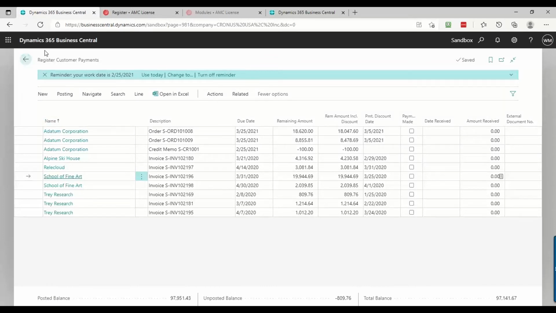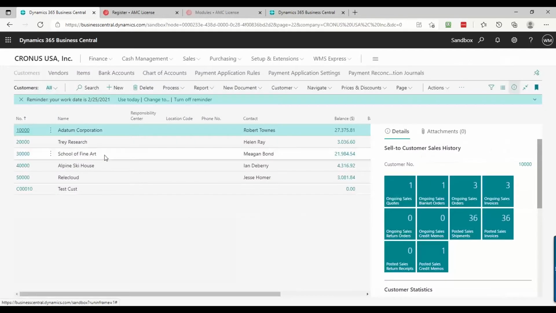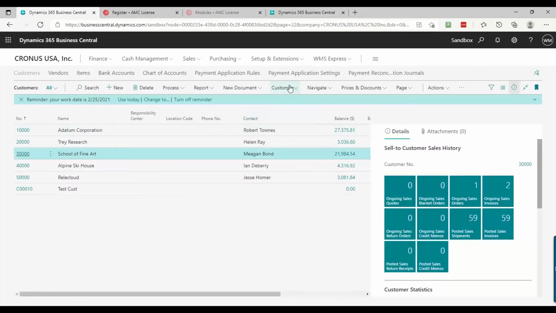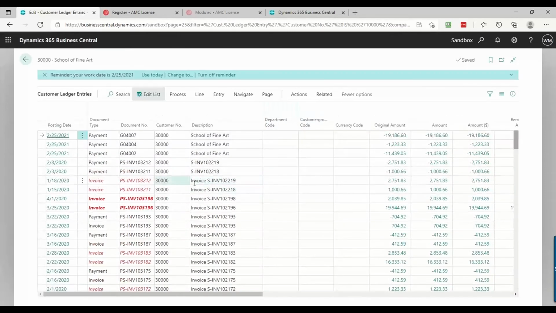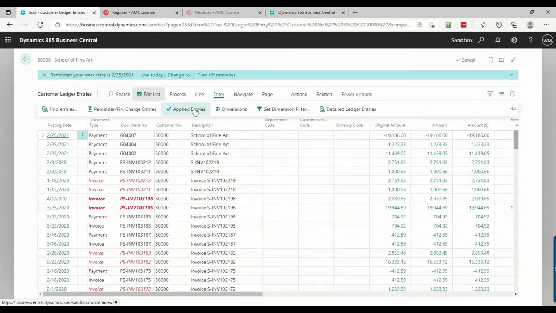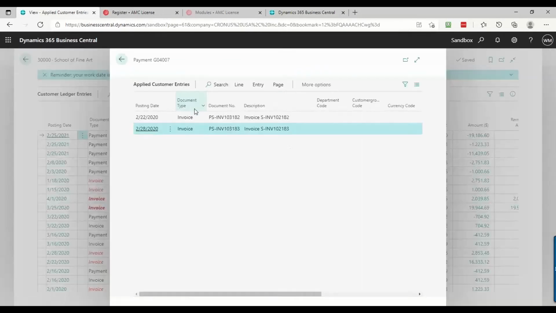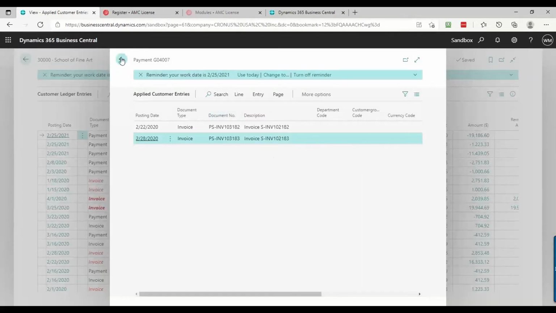And then if we go out of here, go look at the School of Fine Art, look at the ledger entries. Give that a moment to open. Okay, there is my payment that I just made as a lump sum. I click on the entry and look at my applied entries. There are the two invoices that I just paid. All right.